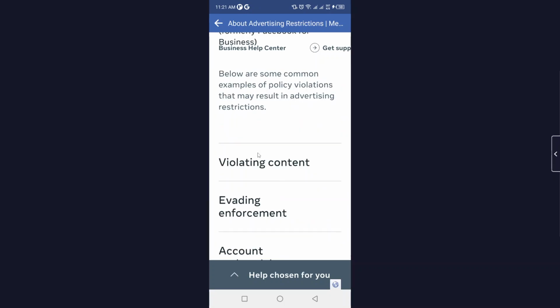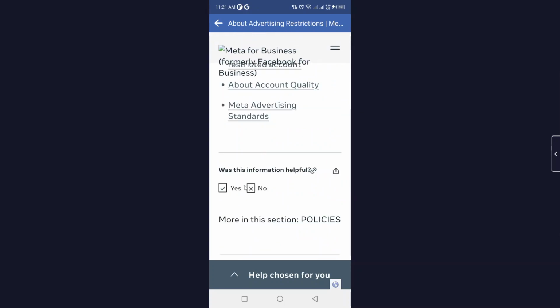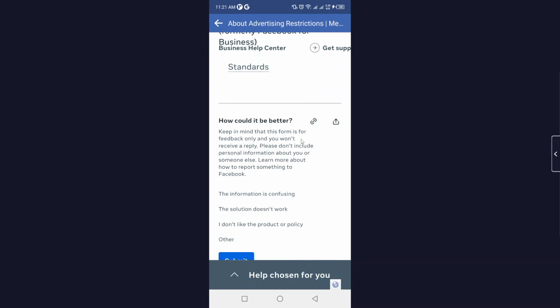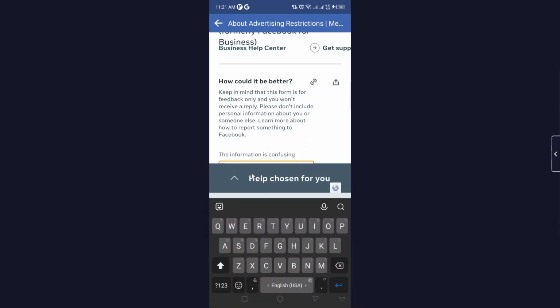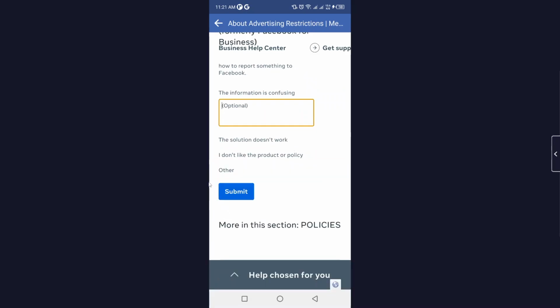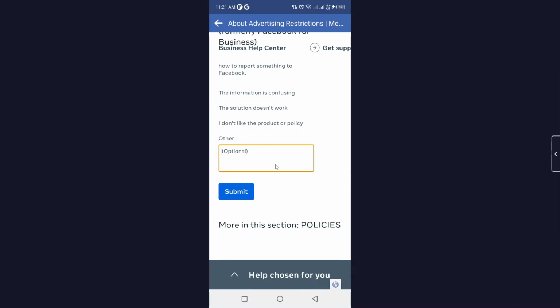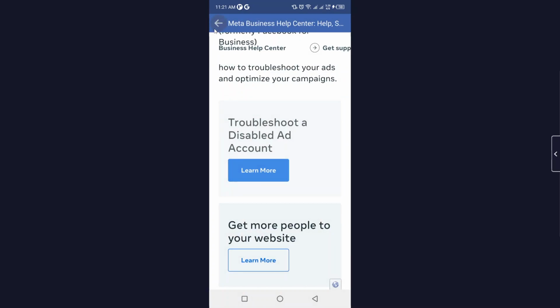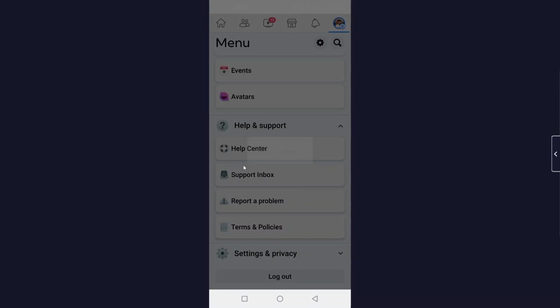So you simply need to get it resolved from here, but if your issue is not resolved, you simply need to click on no. Okay, and here you can see that you simply need to add the about. You simply need to click on other, and here you need to mention your issue to the Facebook team and click on submit, and after that they will get in touch with you and you can see a response in the support inbox.